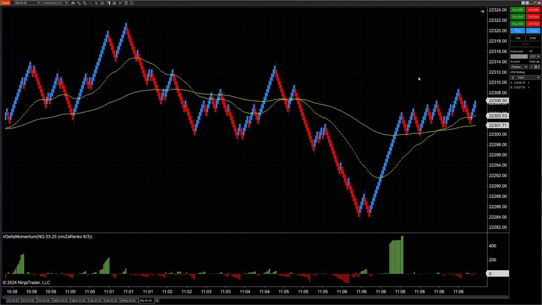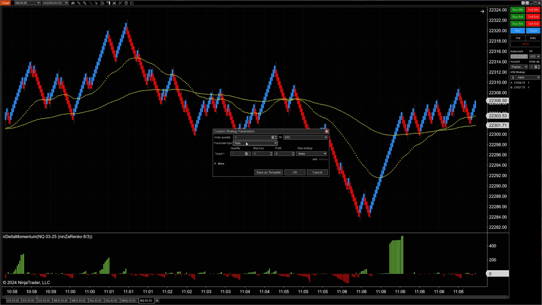Now we're gonna go ahead and set up an ATM from scratch. What I'm gonna do is come right over here to where it says custom. Now, right up here at the top where it says order quantity, we want to set this to how many contracts we're normally trading. If you're a trader that's always all in or all out of your positions, you're not scaling, that's not going to be that important. You can leave this at one.